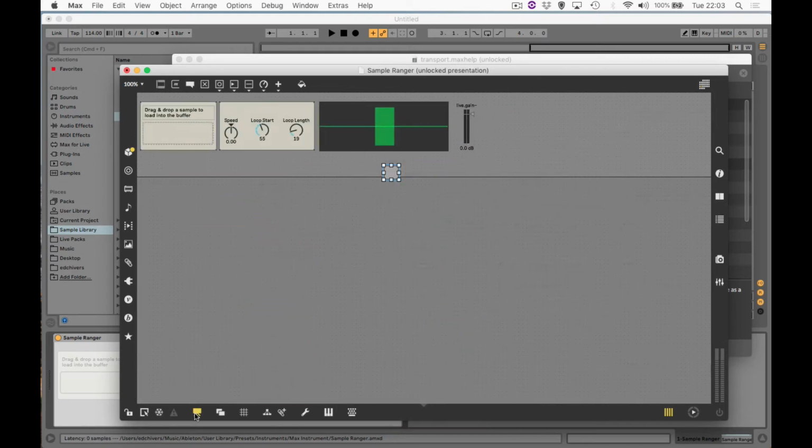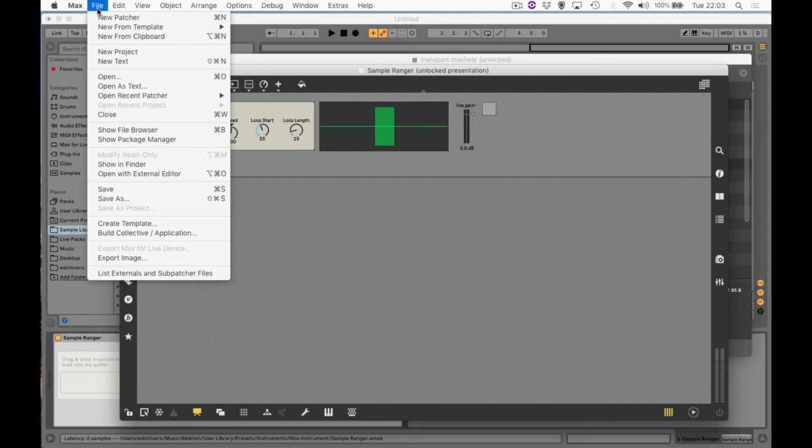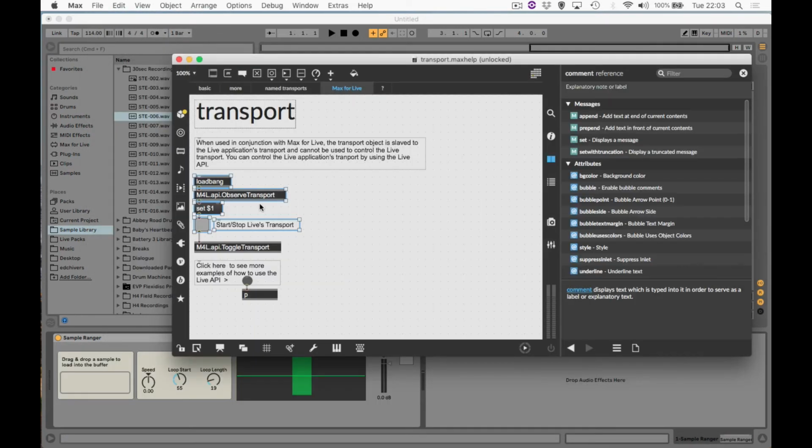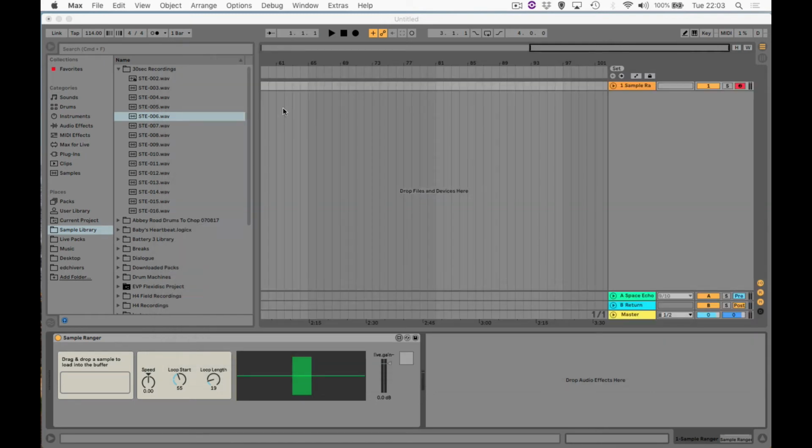Where does it put it? Yeah, maybe let's just stick it on the end there. Because what I want to do is save the project and close it. Just going to close that help file as well. Great, so there it is.